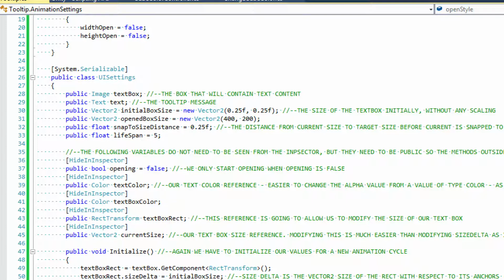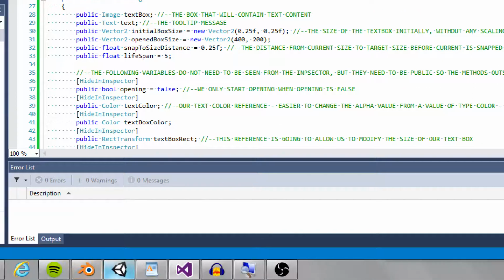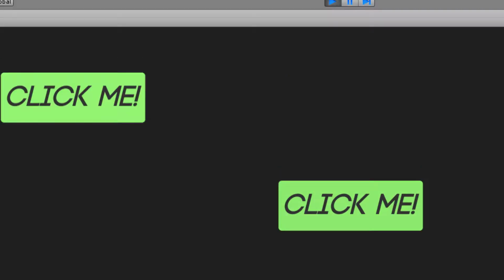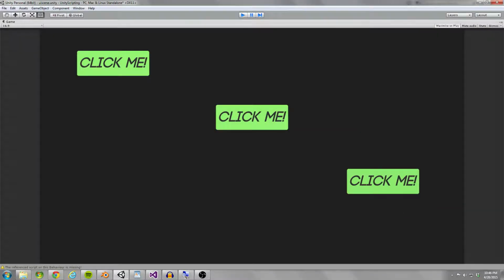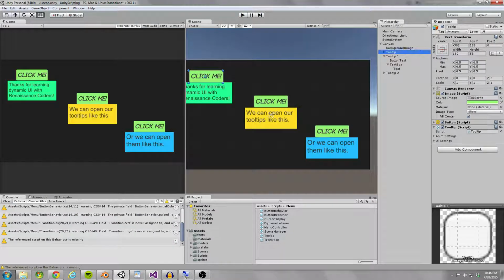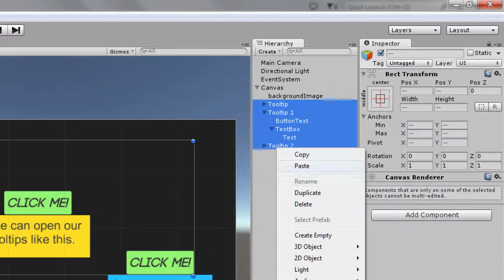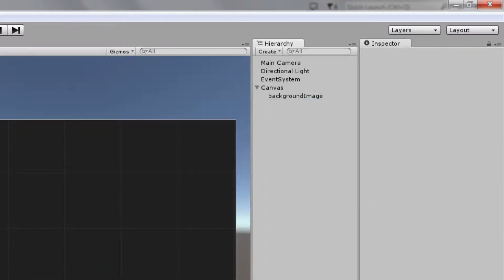Okay, but that's going to do it with the script. And what I want to do now is show you guys how to set up the actual UI elements for your scenes. Okay, so what I'm going to do is I'm going to delete all my tooltips here. All right, and we're going to start from scratch.